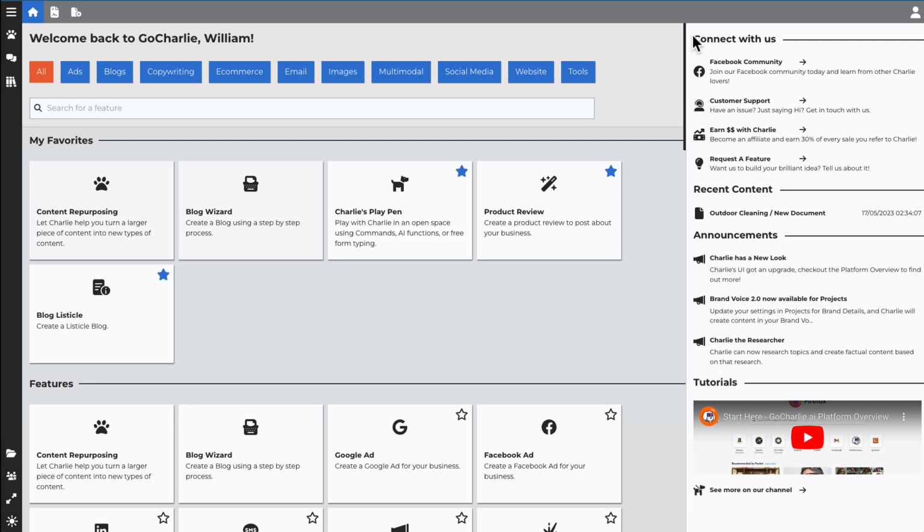On the right hand side, you're going to get the menu saying connect with us, join their Facebook community, ask for customer support, which is just emailing them. If you want to be their affiliate, that's one of their links. Requesting features, that's something they are asking in the community all the time, what kind of features they're looking for. And then you can access your most recent content here and any sort of announcements on the platform. For example, the new user interface, any sort of new features, as well as any sort of tutorials from the GoCharlie team. So it's either on their YouTube channel or you can find it on their Facebook group.